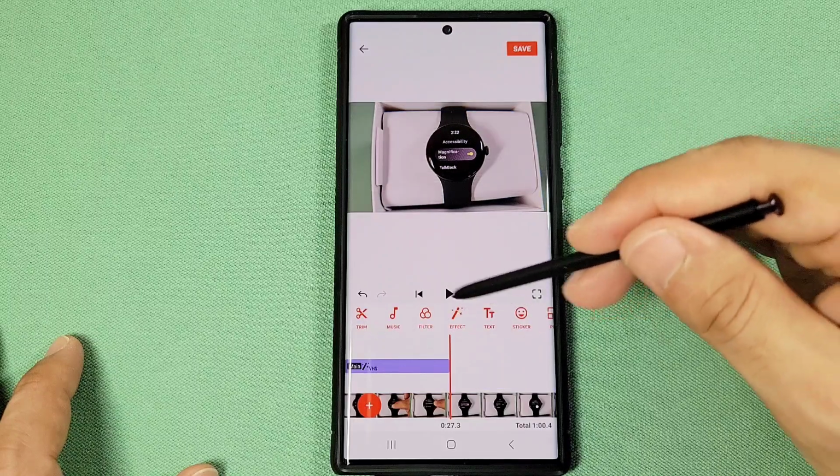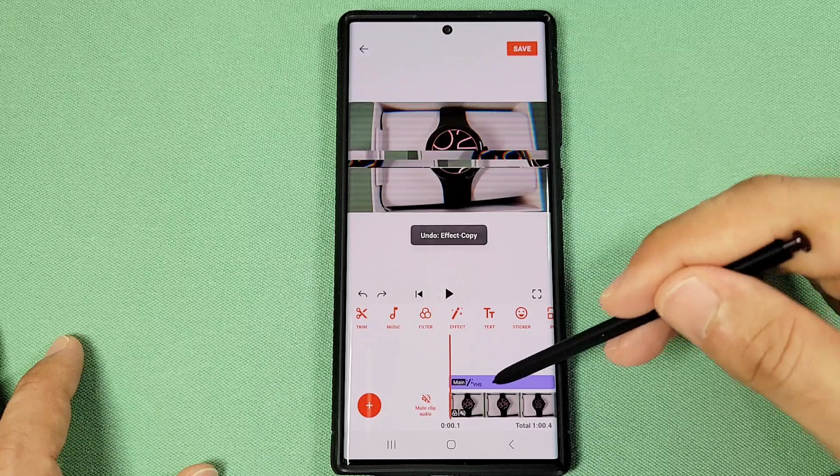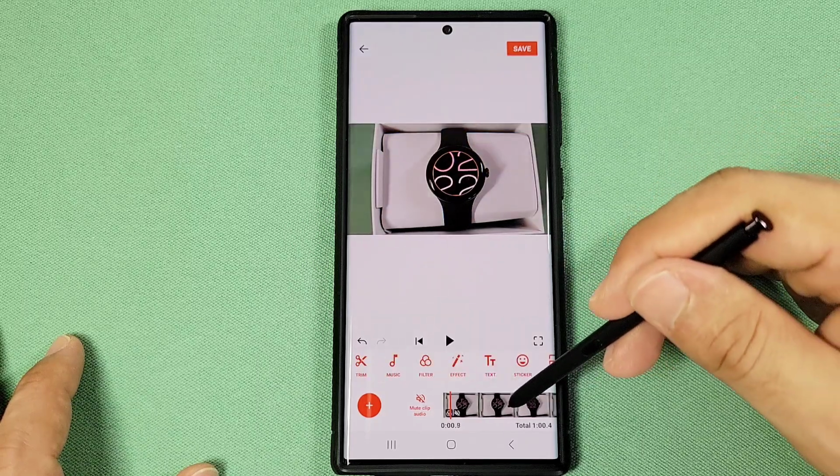Okay, so just delete that. I'll just undo all that here. I'm gonna go ahead and remove all the effects now so you have an idea of how to add effects, all right? Next up, the text.